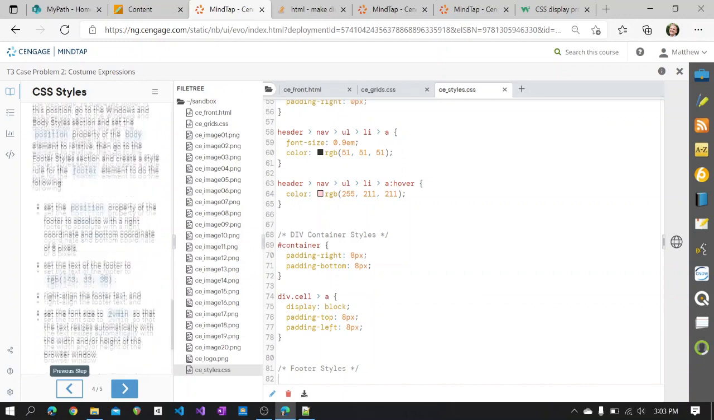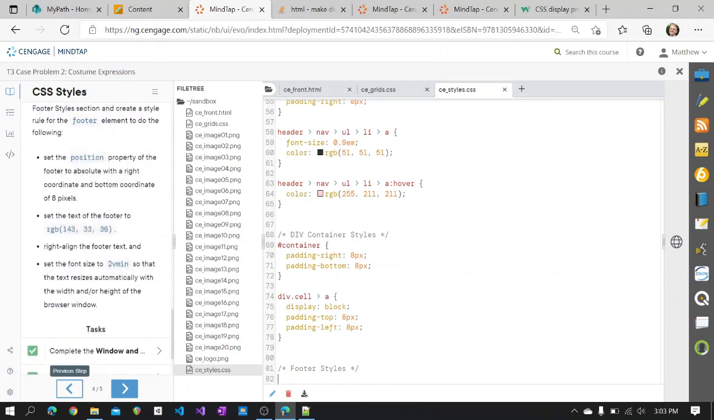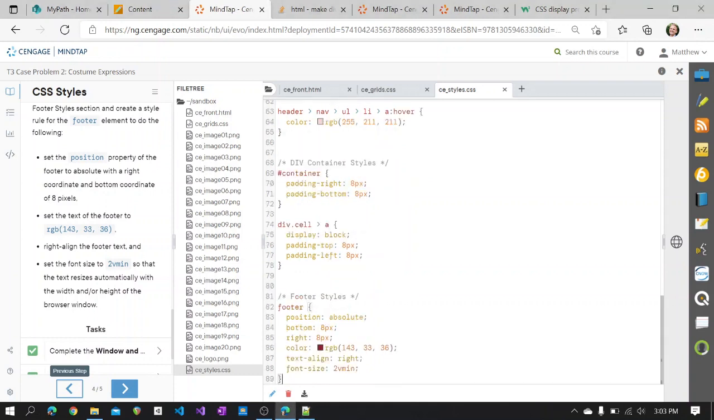Okay, down here. So we're going to set the position property of the footer to absolute with a right coordinate and bottom coordinate of 8 pixels. What are these? We'll talk about that in a sec. Set the text of the footer to this color, right align, and set the font size. Okay, so let's go ahead and put in all our footer stuff.